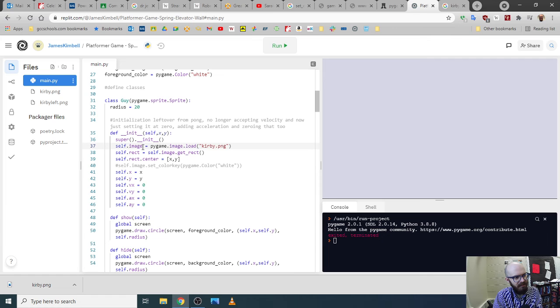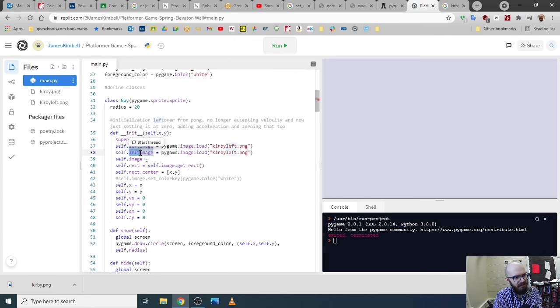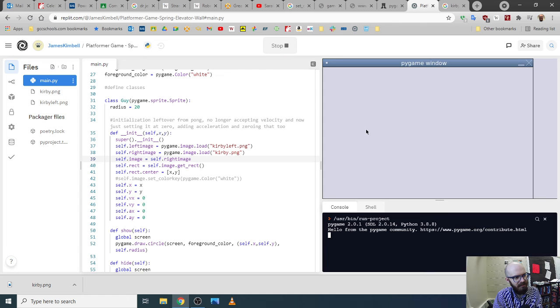Let's say self.left_image equals, and then self.right_image equals plain Kirby, and then self.image equals self.right_image. Now let's hit run to make sure that hasn't ruined anything.